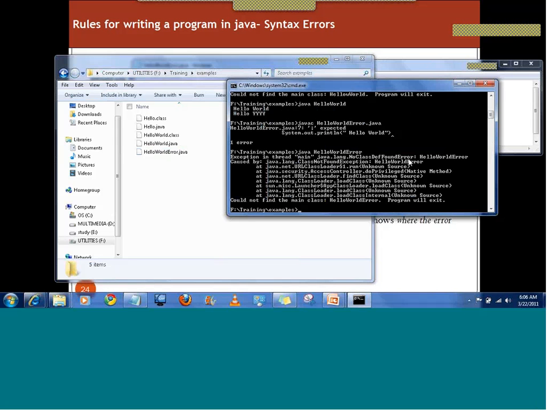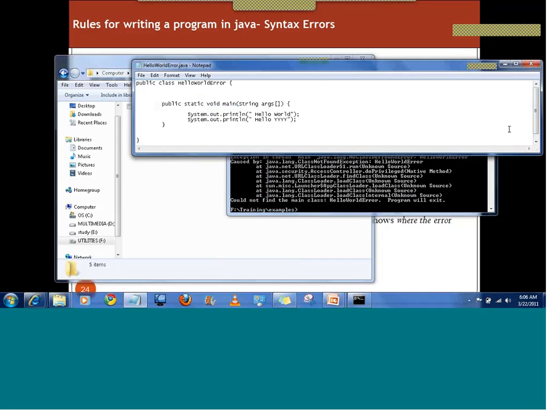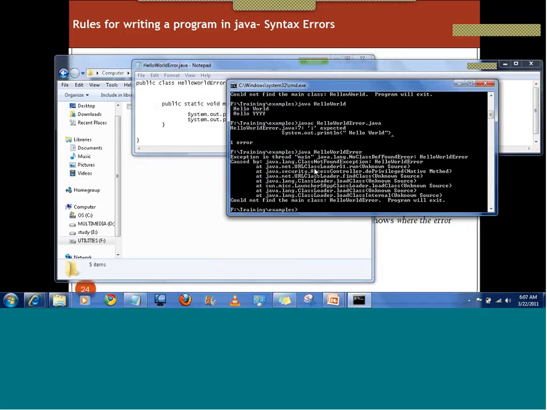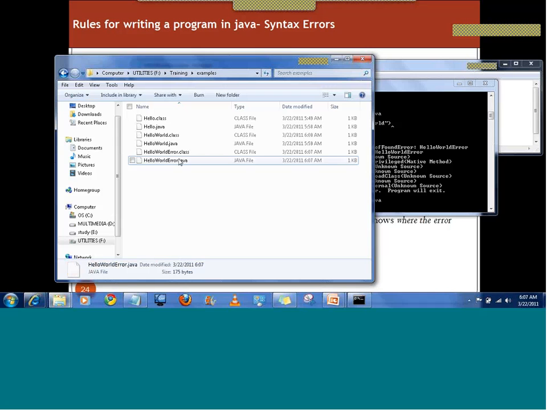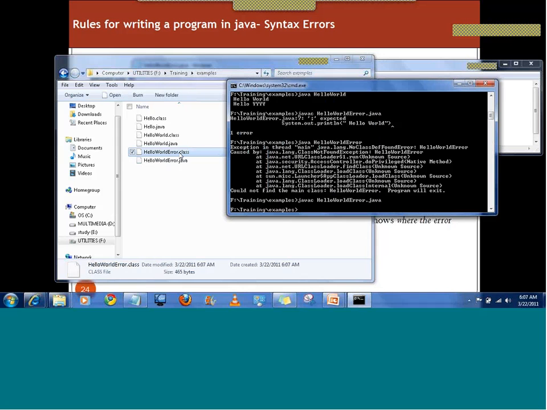So once we get the error, we should stop and go back and check where the error is present. We have to rectify the error and again come back here and do javac hello world error.java. Now I have modified the program to the proper version. Now it has generated one hello world error class. Now it is no more an error.